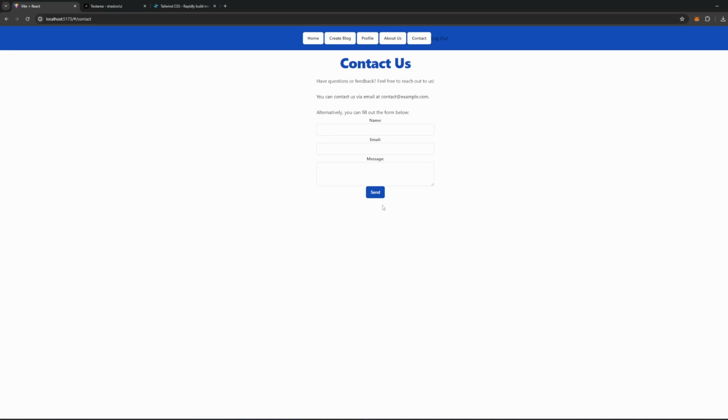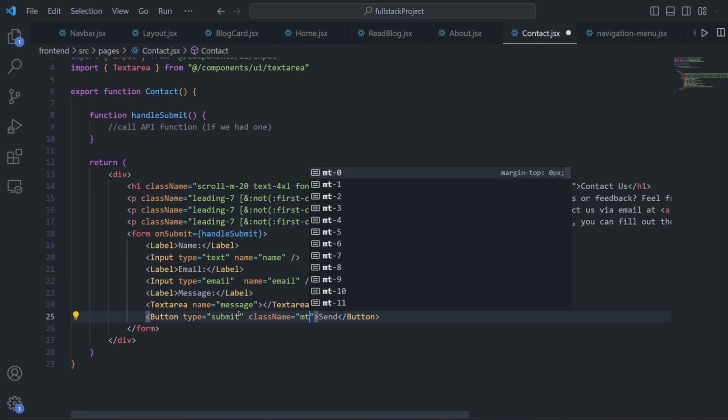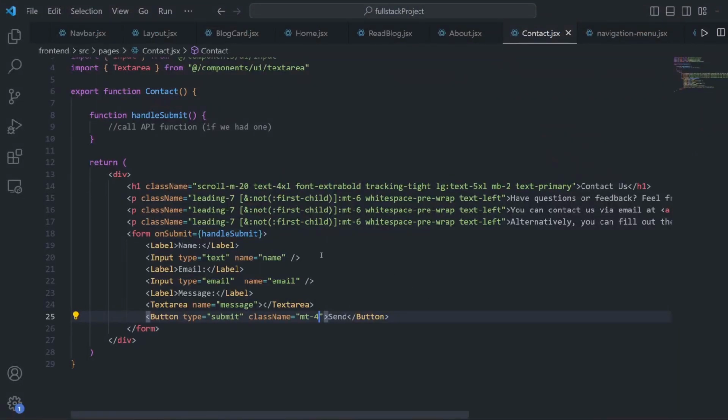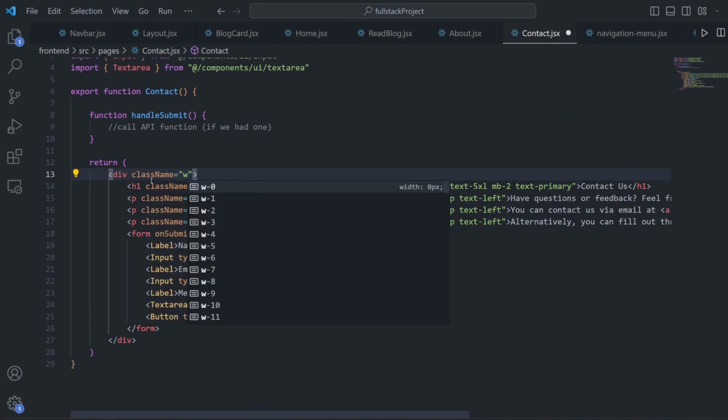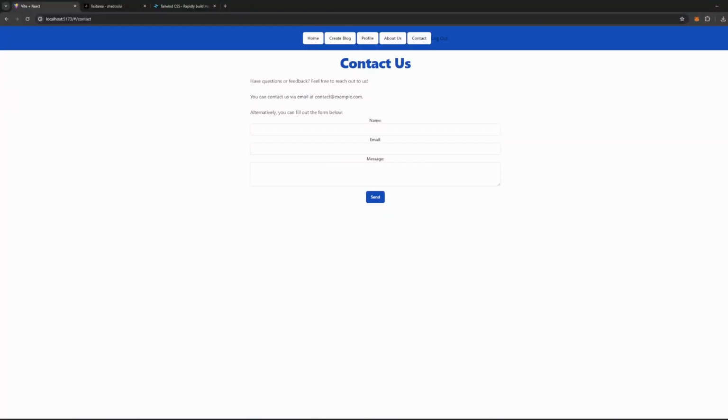We'll also give this button a little bit more space here. We're going to give it a class name of margin top 4. So now it's separated from the box and it looks a bit nicer and spaced out. And one thing I'll do as well, like we did last time, is giving these a width of 1/3. So I'm going to make a class name here, let's say width of 1/3 for this page. Save it. And now it's a bit more spaced out.